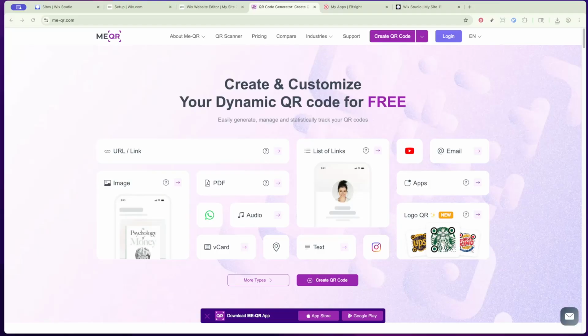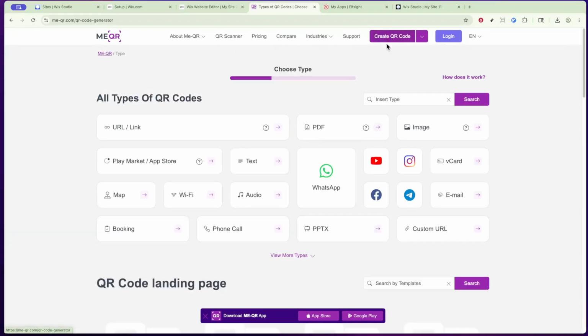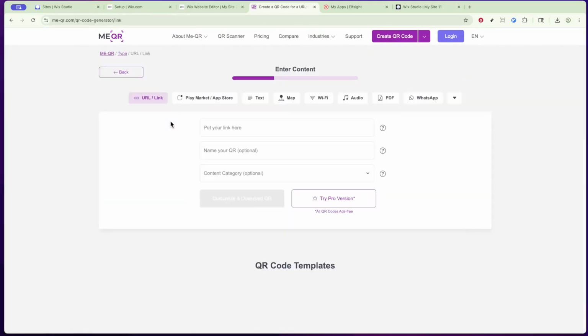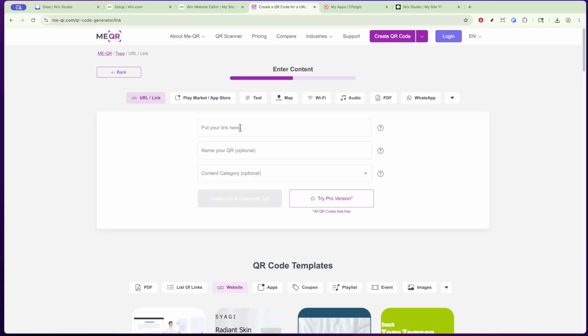First, open your web browser and navigate to the MQR website. This is the platform we'll use to generate your QR code. Once the site loads, look for the option that says Create New QR and click on it. This will take you to a page where you can choose the type of QR code you want to create. Since we're linking to your Wix website, select the option labeled URL or link. This tells the generator what kind of content the QR code will point to.